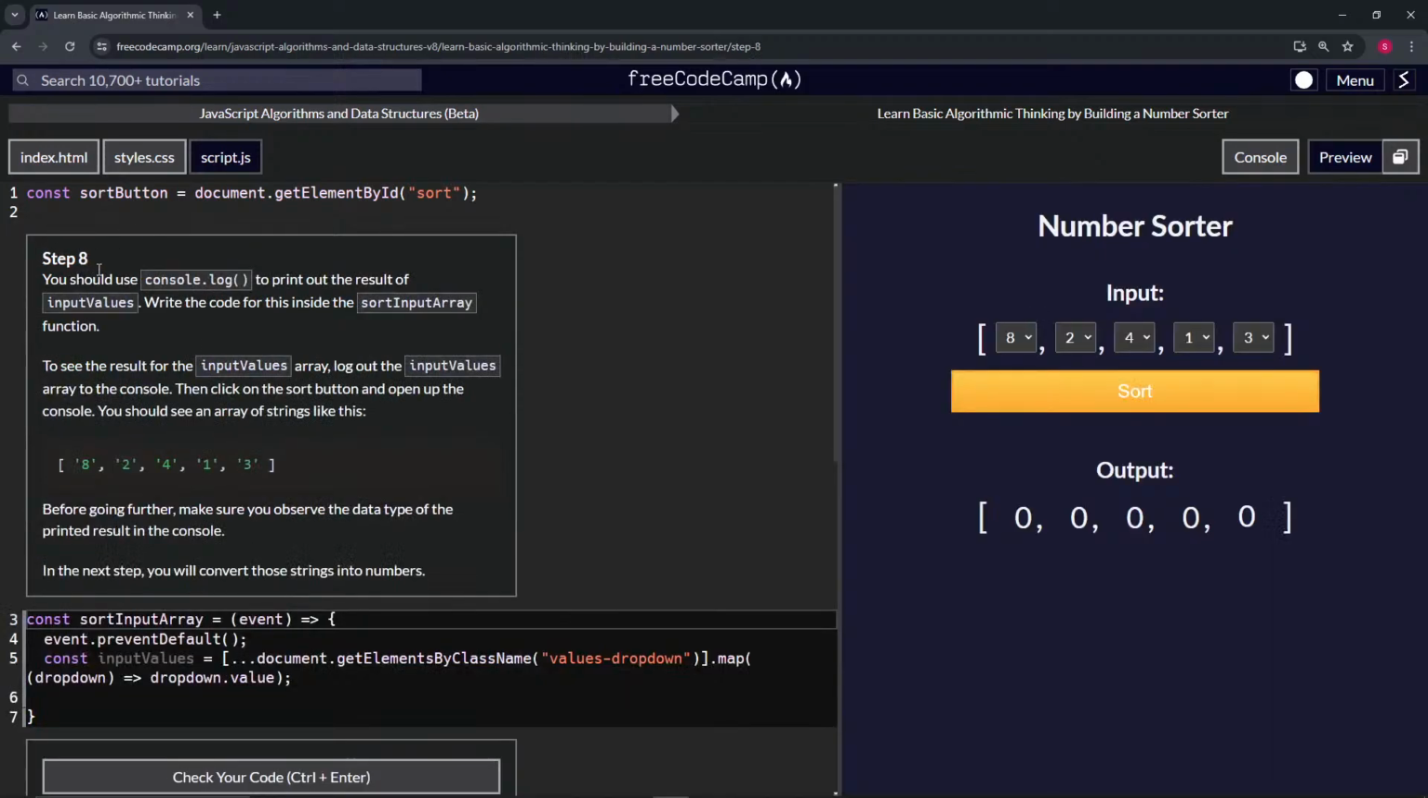So now we're on to step 8. We should use console.log to print out the result of inputValues. We'll write the code for this inside the sortInputArray function. To see the result for the inputValues array, we're going to log out the inputValues array to the console.